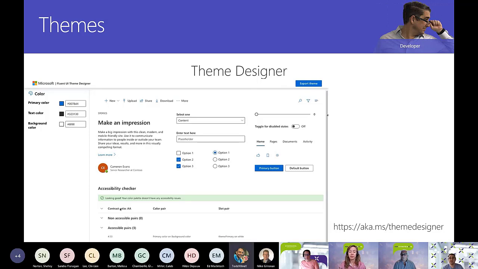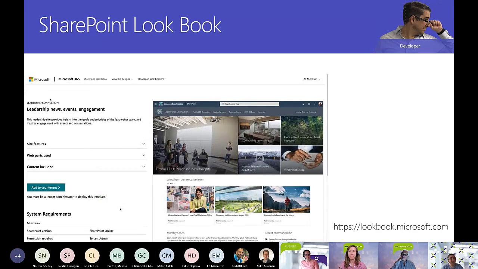Okay. The other thing I will mention very quickly is the Lookbook. If you haven't seen this yet, I really suggest you do, because it's a way for you to see the art of the possible, both from a visual design perspective and from a configuration perspective. You can go to this site and check out the different parts of it.